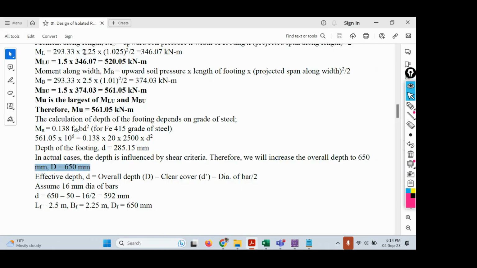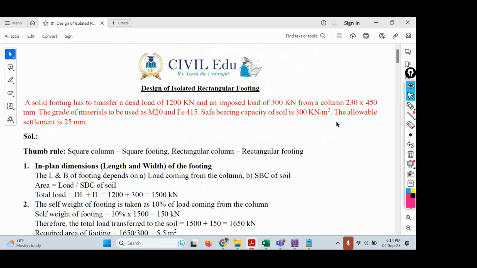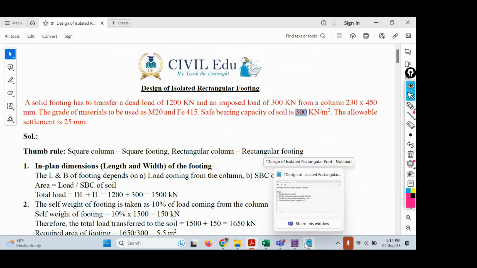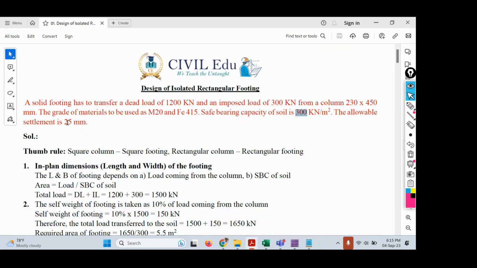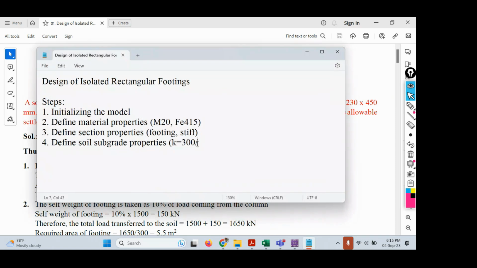So let me check what is the SBC of the footing. SBC of soil basically, so it is 300. So K equals the SBC of the soil, that is 300, divided by the allowable settlement in the footing, which is 25 mm. I'll convert that into meters, that will be 0.025 meters. If you solve this, it will be 12,000 kilonewtons per cubic meter. That's the value of K.